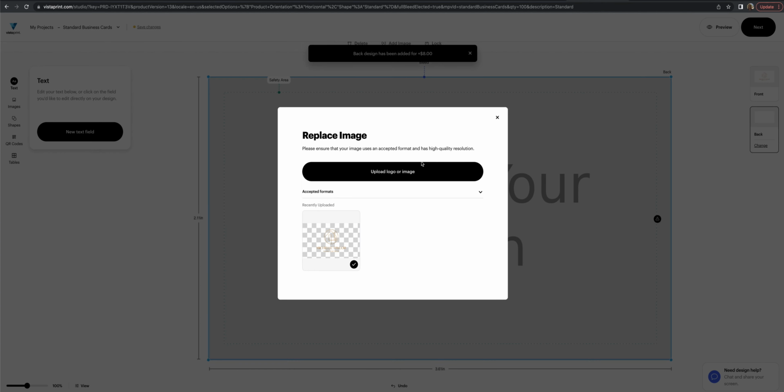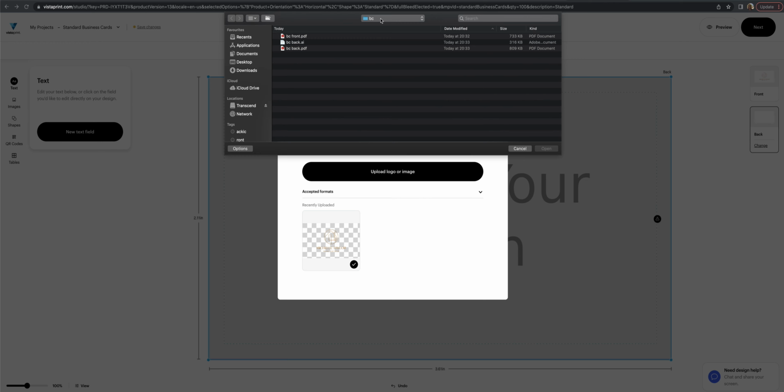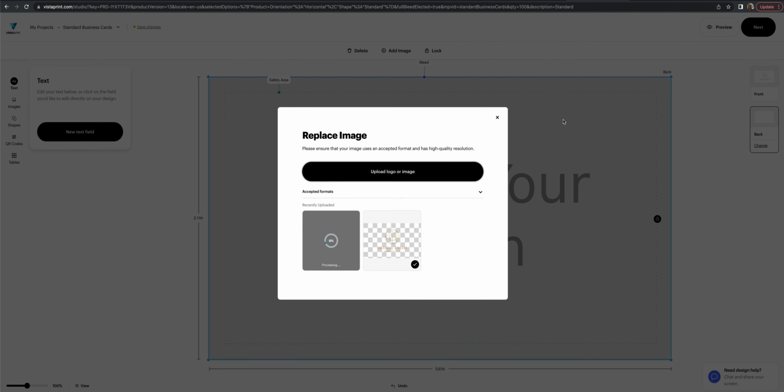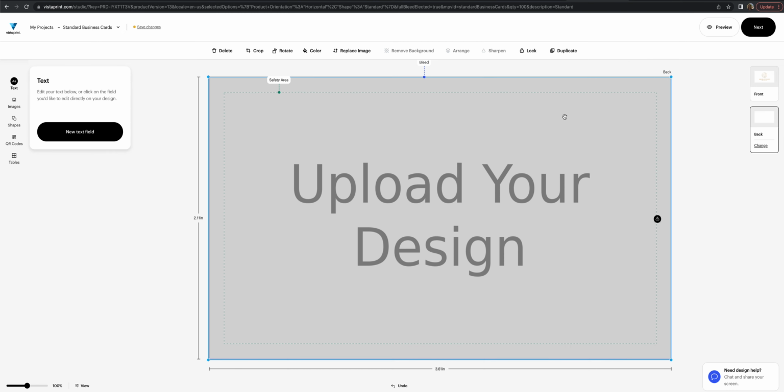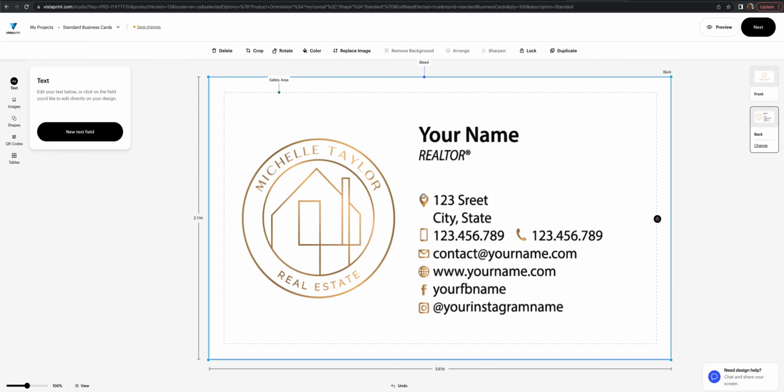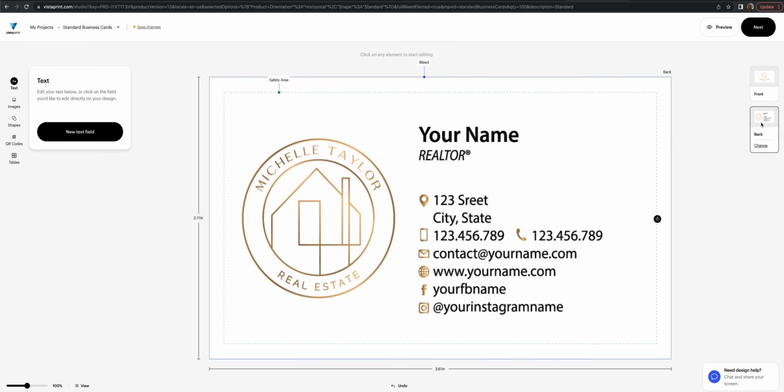click anywhere here and upload logo or image. Now go to your folder again and choose back side of your business card. So you've uploaded your design here.